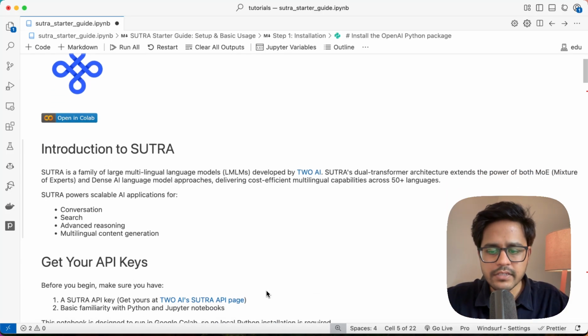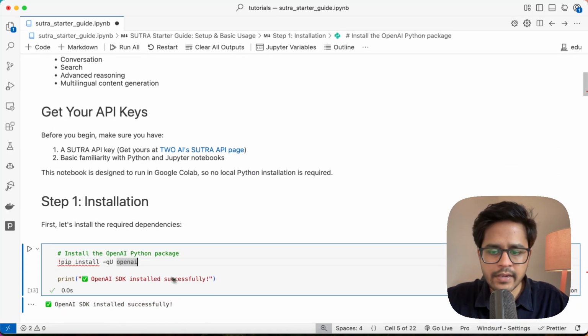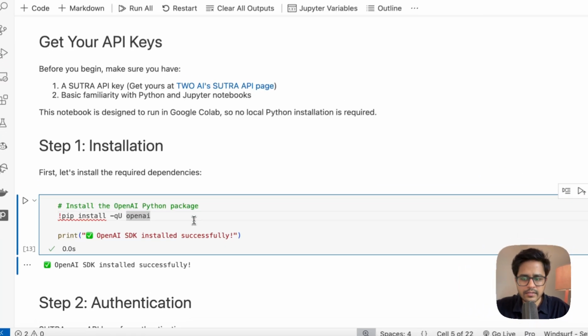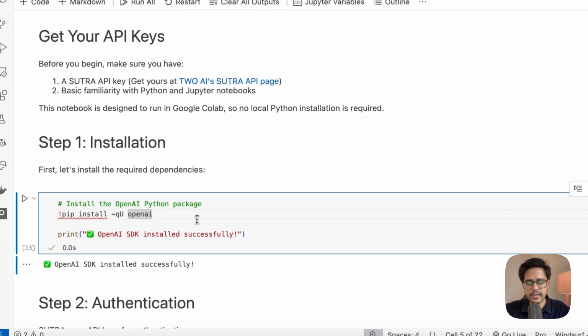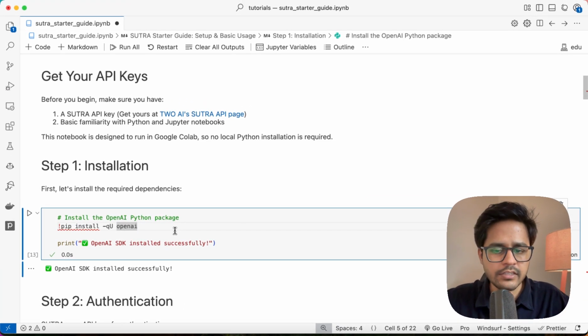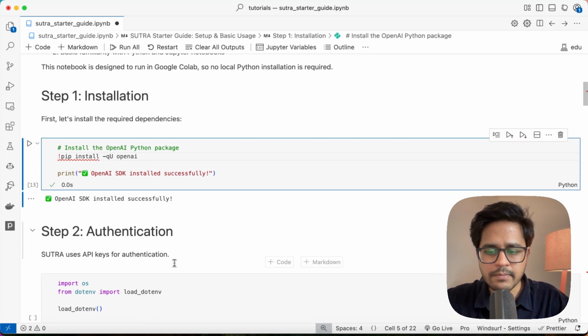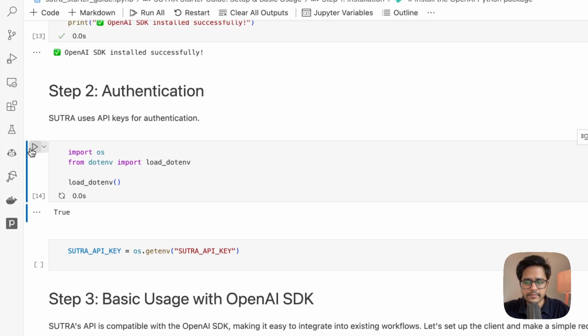The very first step is to install the OpenAI Python package. You might ask, why are we using the OpenAI SDK if we want to use SUTRA LLMs? It's because SUTRA LLMs are completely OpenAI compatible. You can use the same SDK to build with SUTRA LLMs as well. So even if you are using OpenAI models, you can shift to SUTRA with just a couple of lines of code. In the next step, save your API key.